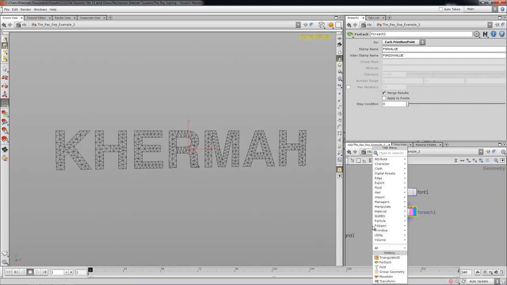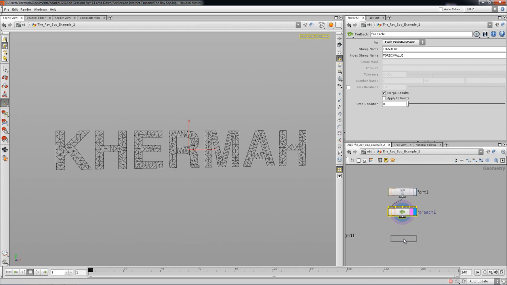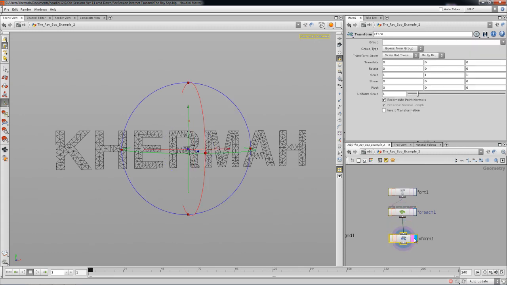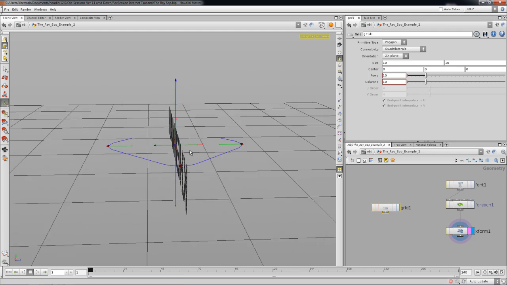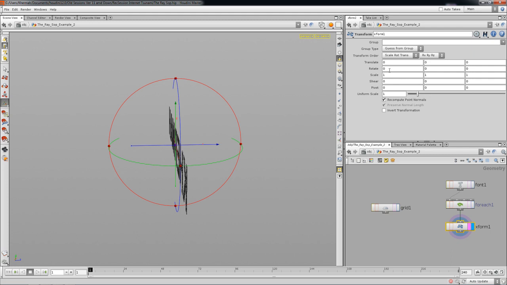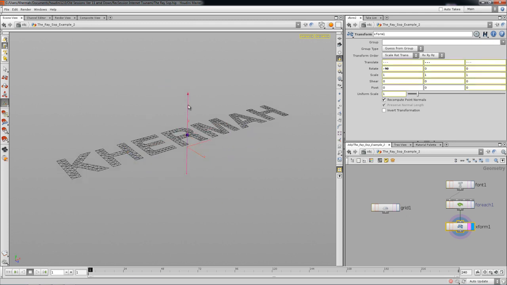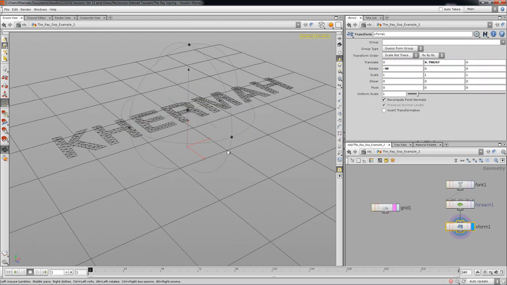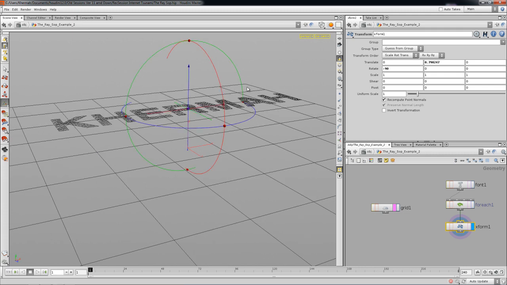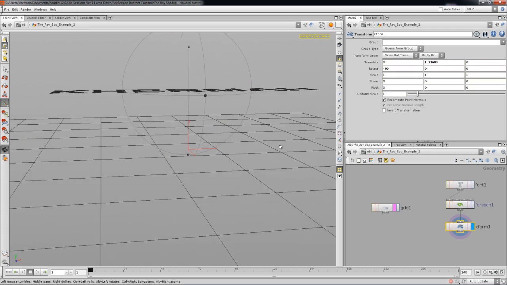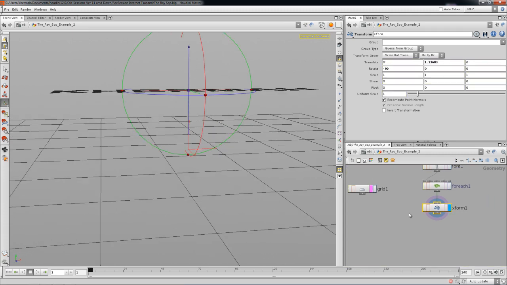Now I'm going to go ahead and drop in a transform. The reason for the transform is that you can either transform the grid and make it orient itself to the font, or you can transform the font to orient it to the grid. So in my case, I'm just going to make the font be on the same orientation as the grid. There's nothing technical about the transform over here.